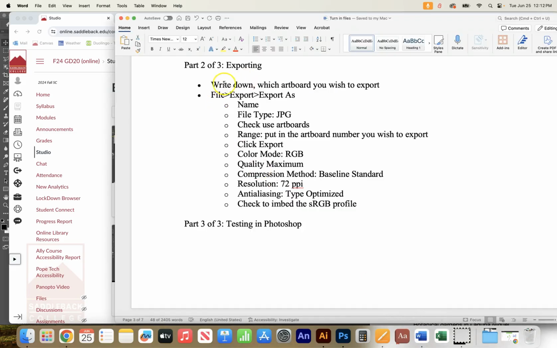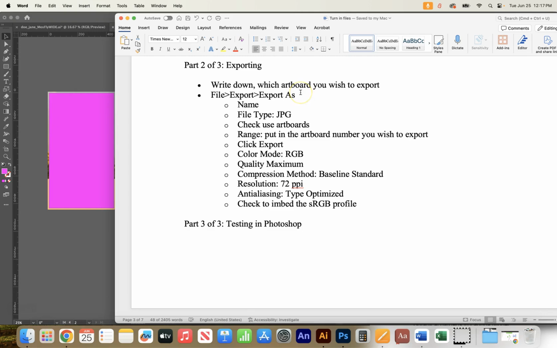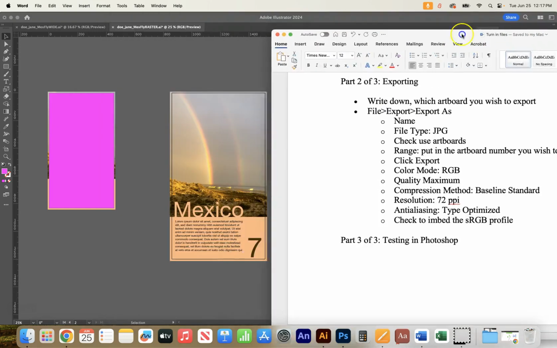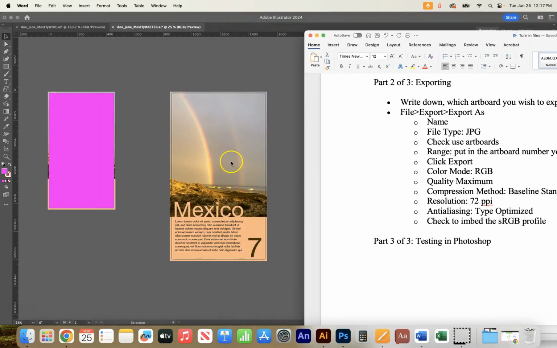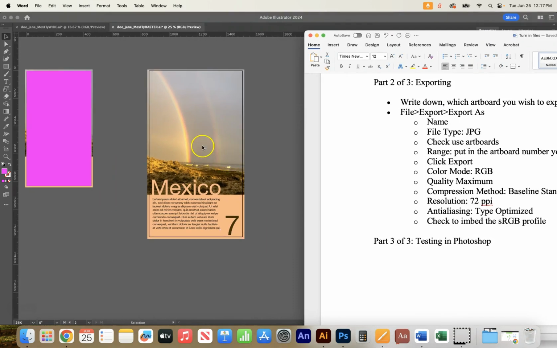We're going to continue on from the last video with how to export your Illustrator file and create that JPEG. The first thing we need to do is figure out which artboard it is that we want to export. And of course, we want to export the one that we've just been spending all this time on that used to be 1600 by 1200.